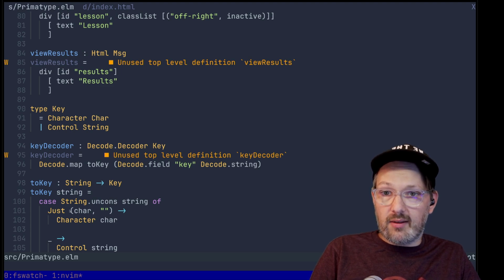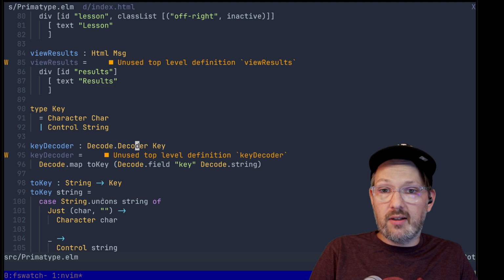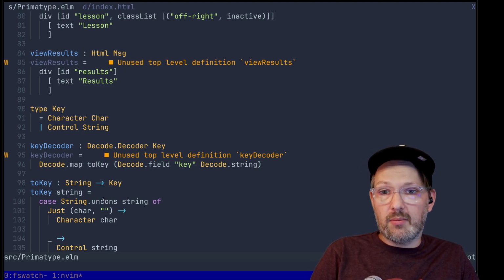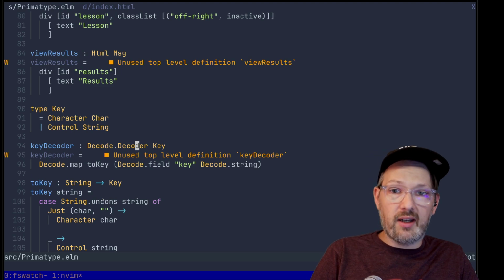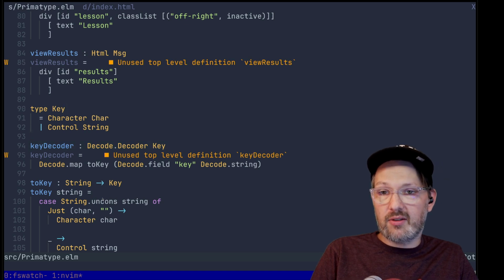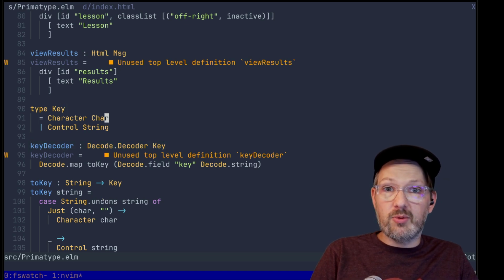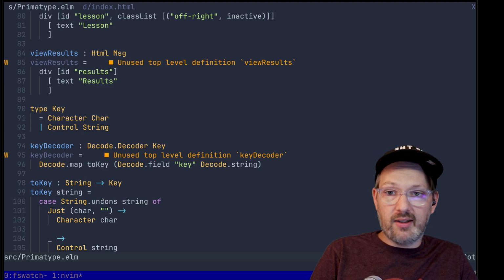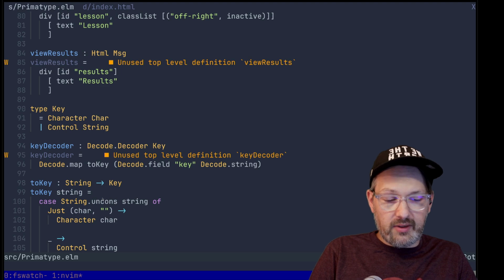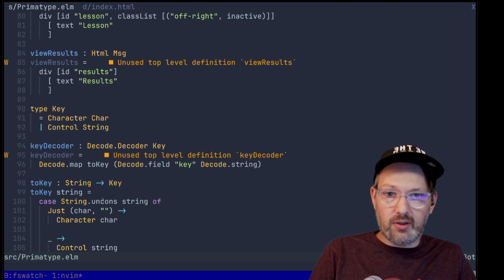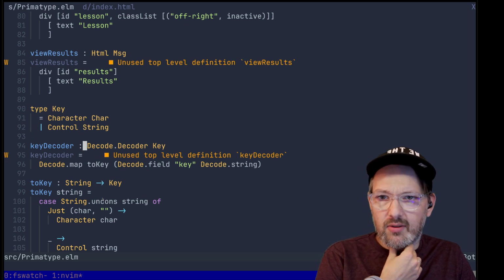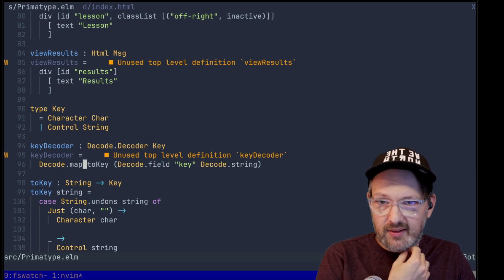So what does this do? A decoder is a function that tells us how the runtime can decode a JSON into a type that we want. In our case, it's the Key type, and that's one that we just created before. So we're distinguishing between two different kinds of key presses. One is where it's a character key, and one is where it's a control key, like the return key or the backspace key. So that's going to be important later. Although I think the return key is actually also just a character. It's mainly for the backspace.